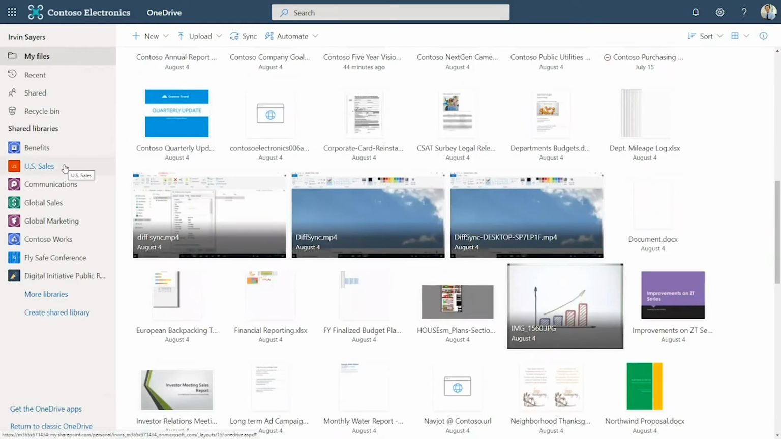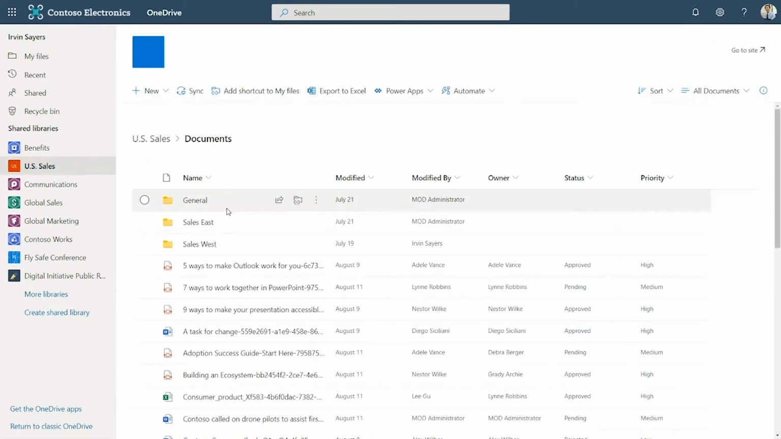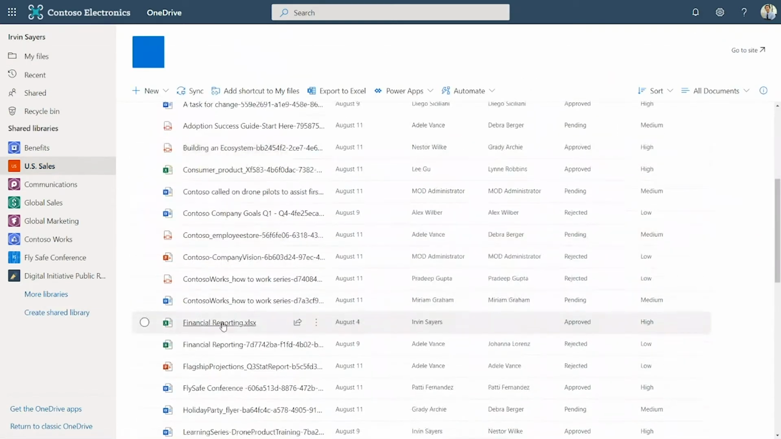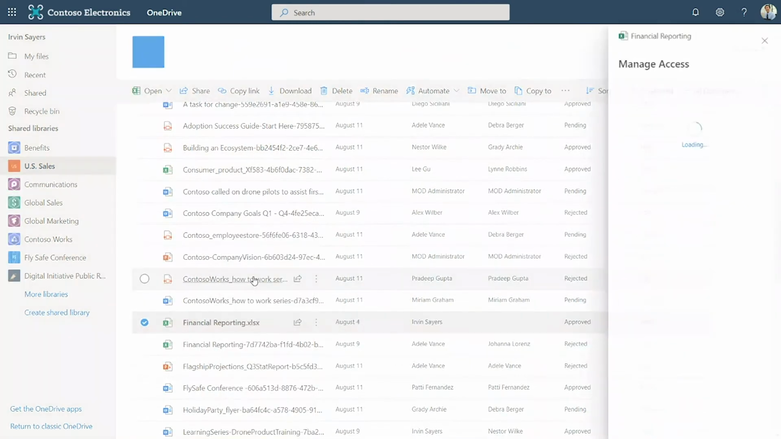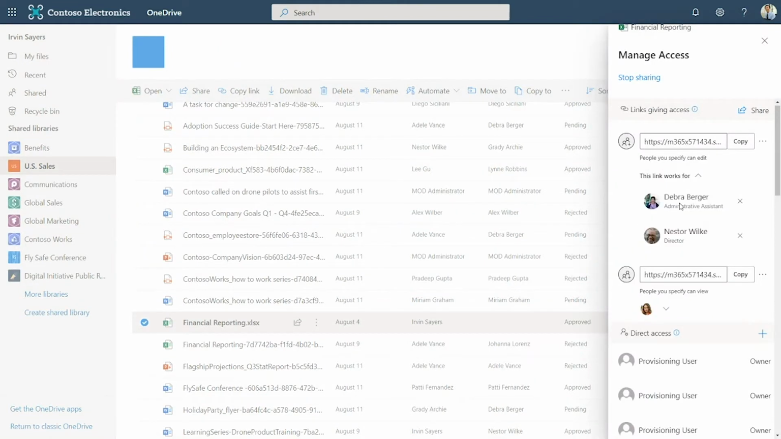Let's go over to that US sales site. So I'll pop over here, find the document that I just moved over, and we can see it's already there. And if I go into Manage Access, you'll see OneDrive has automatically reshared that item with the same people that had access to it when it was in my OneDrive. Deborah and Nestor still have a link that gives them edit access, and Adele still has a link that gives her view access. And they all get email notifications letting them know that I've moved the item and that they have a new link to access it.